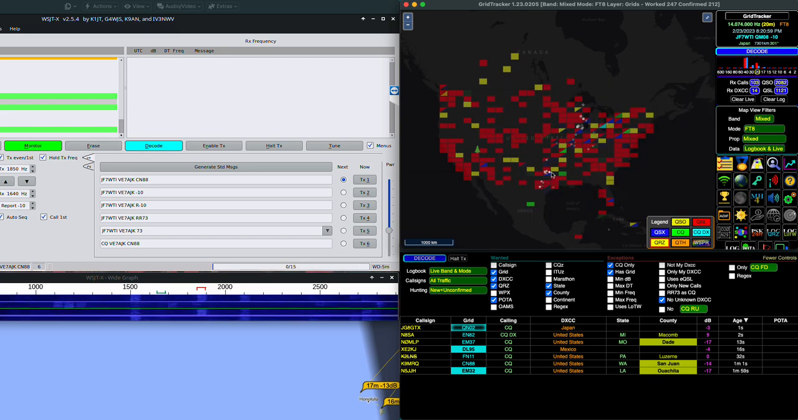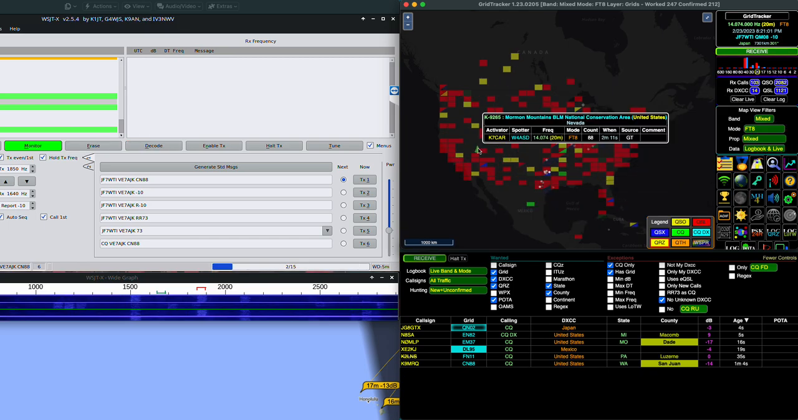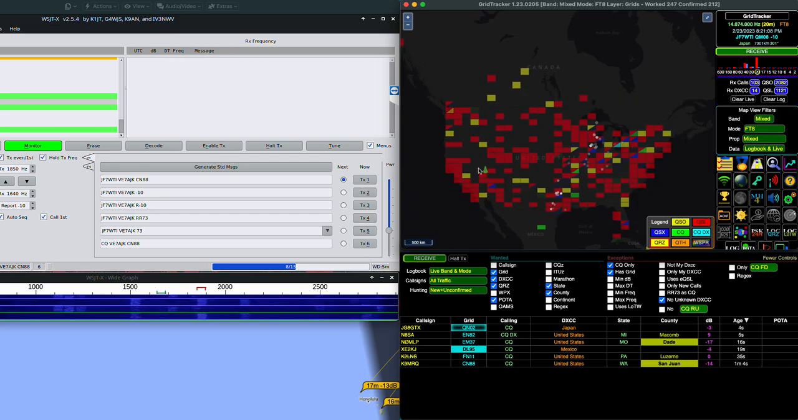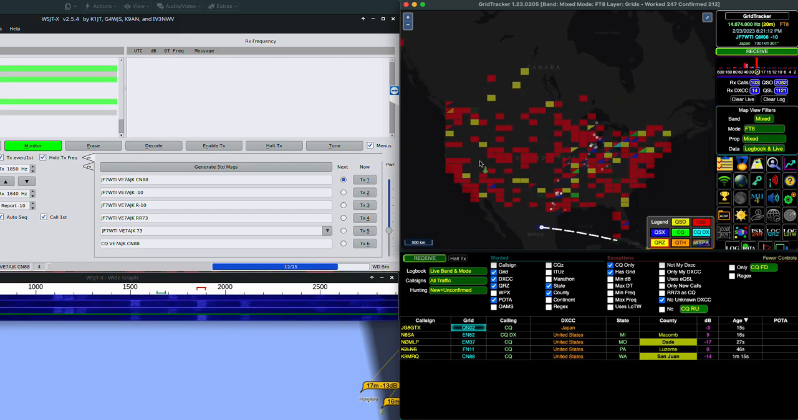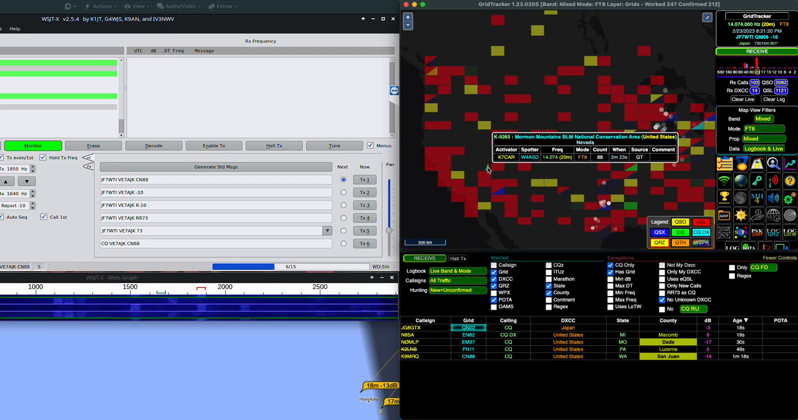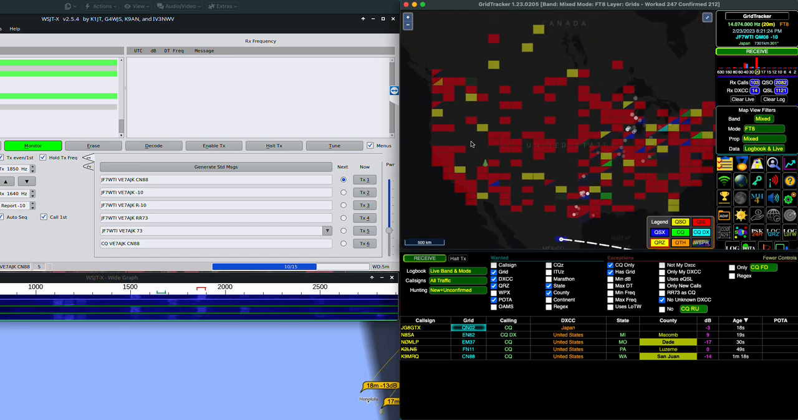So if you see the little trees here on the map, those represent current Parks on the Air activations. I think they show all Parks on the Air activations regardless of the band or the mode. I am not 100% sure about that, but you can see K7 CAR. And if you're familiar with Parks on the Air, you are likely familiar with K7 CAR. They're just about always calling CQ.